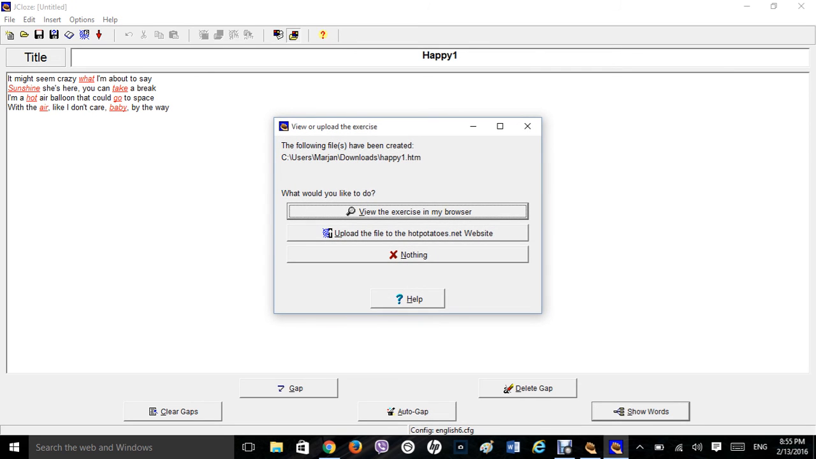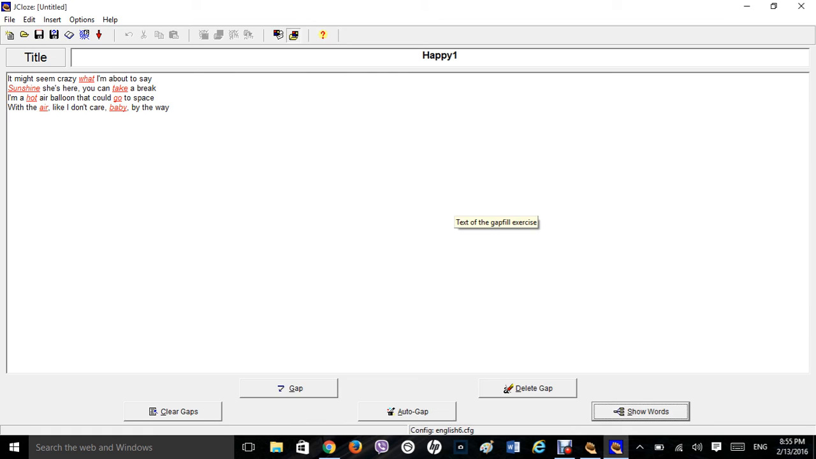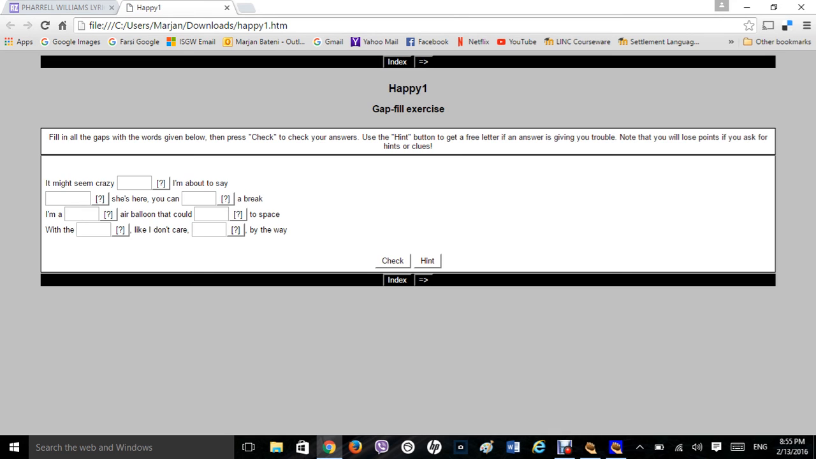This page opens up and it asks me to view the exercise in my browser. You just want to view the exercise in your browser, so you click on the first one. Wait for it. And there you go. Here is your activity.